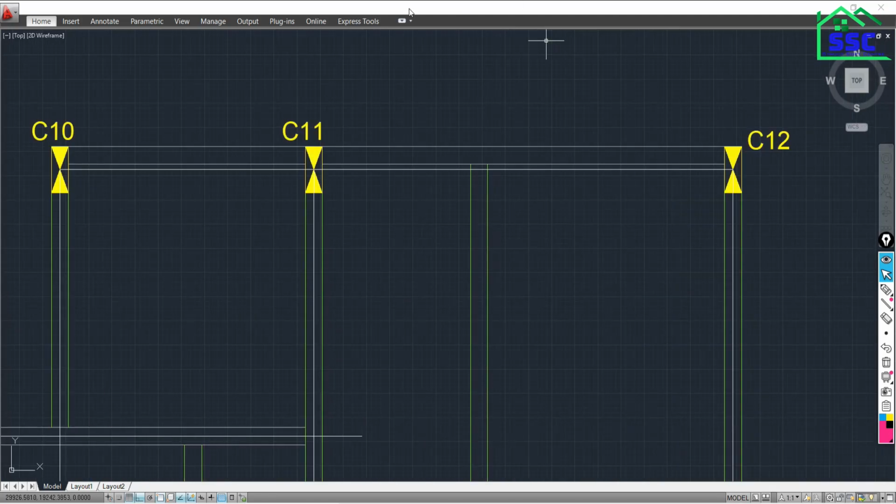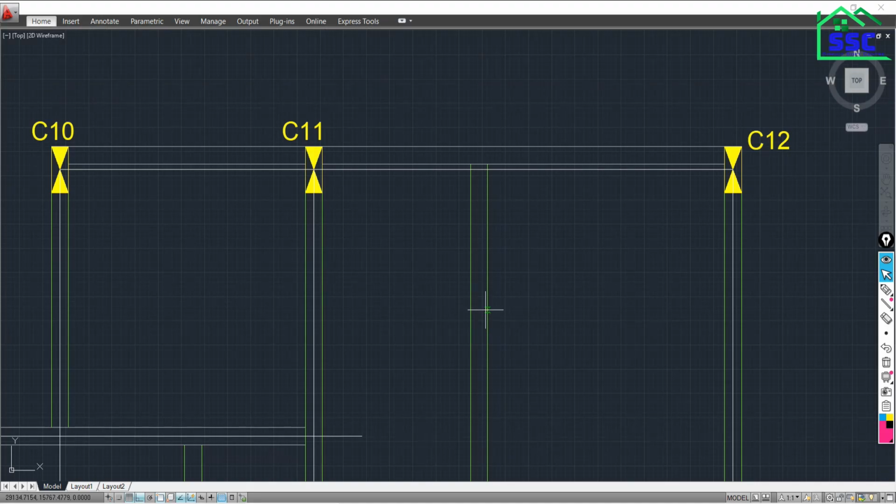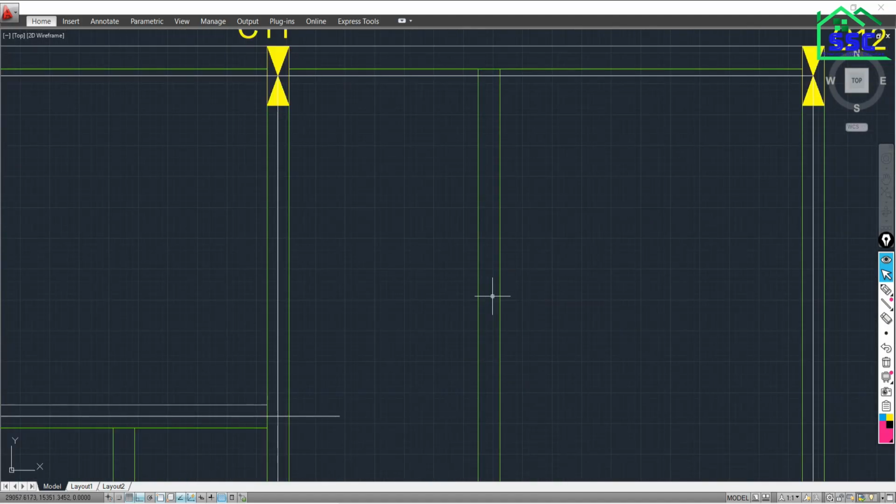Now this is the thickness of this beam. The width of this beam is 230 actually. From this to this, if I am looking for the width, it is 230. So take the center line of this. So what will the offset distance be? 150. Say offset 150. Say enter.